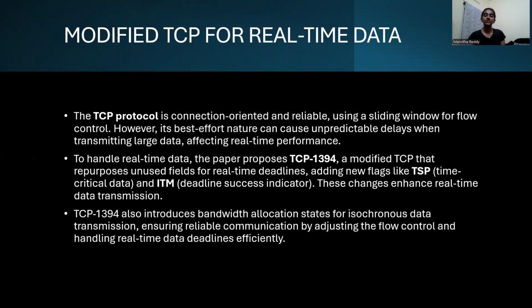Let me introduce TCP 1394. This paper introduces TCP 1394, a modified version of TCP that uses unused fields to support real-time deadlines. We also have new flags here like TSP, which is known as time critical data, and ITM, which is a deadline success indicator, added in order to prioritize the real-time data.